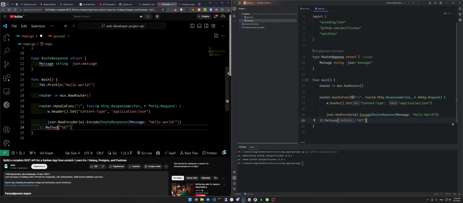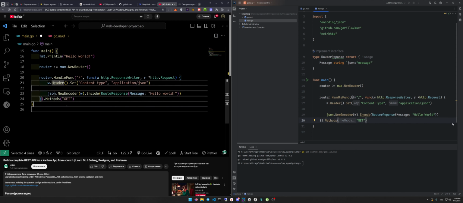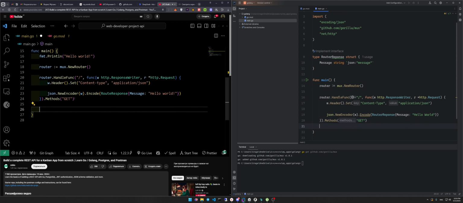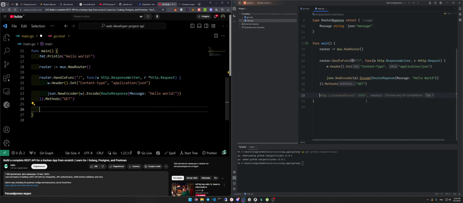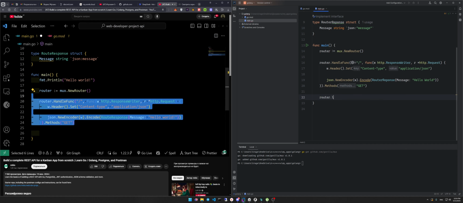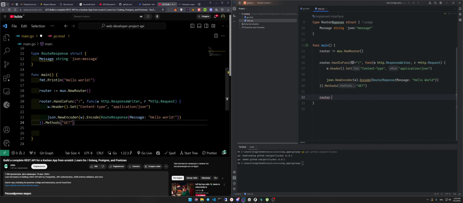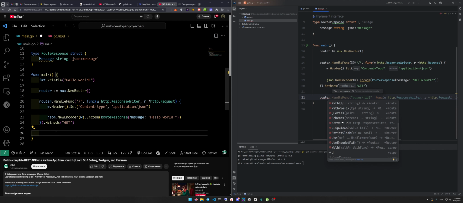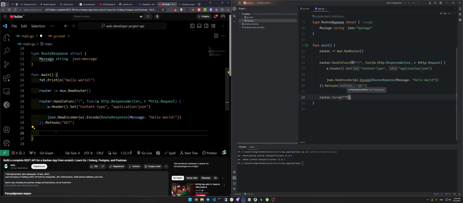Oh, it's supposed to be methods. I'm silly, sorry. So once we have this, we can go ahead and start up our server. So this is basically defining our route handlers, so what to do based on what endpoint is accessed given what method. And we need to actually start our server and pass our router to it so that our server knows what to do with it.